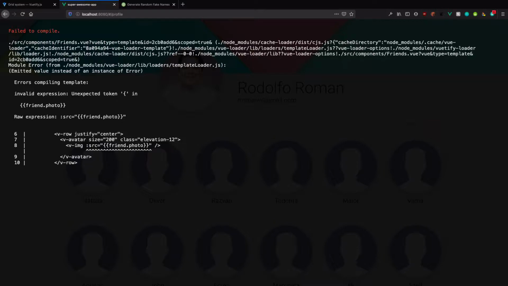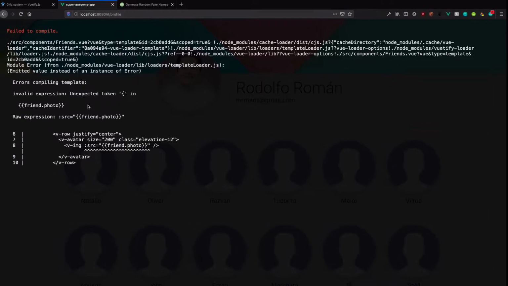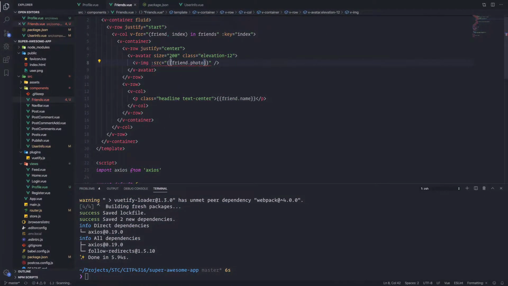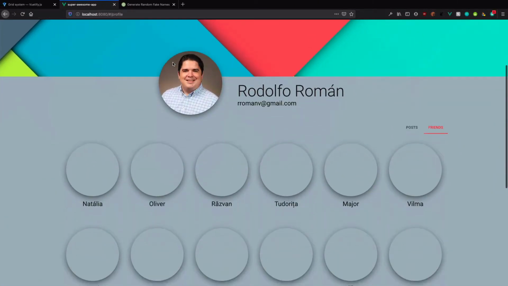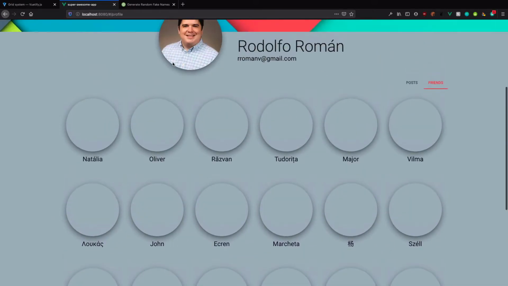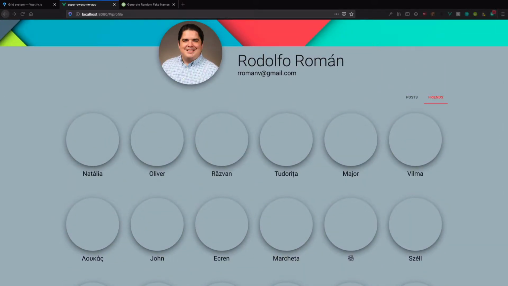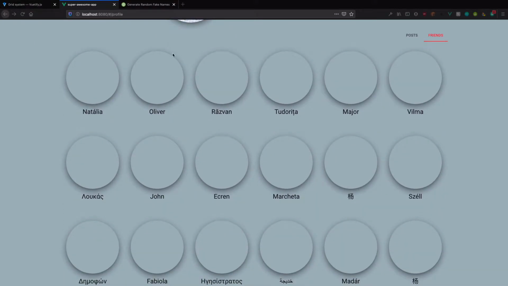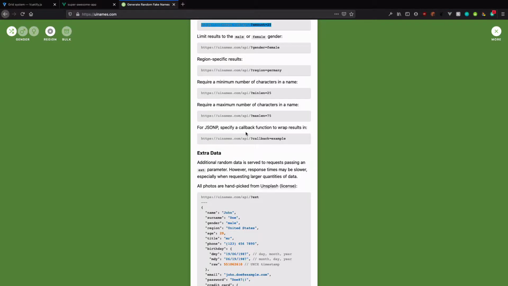Oh, they like it. Why didn't I like it? Invalid expression. Oh, of course, it doesn't need to have this bracket. So I do like that. The photo element is not working. It's not working because the photo doesn't exist.